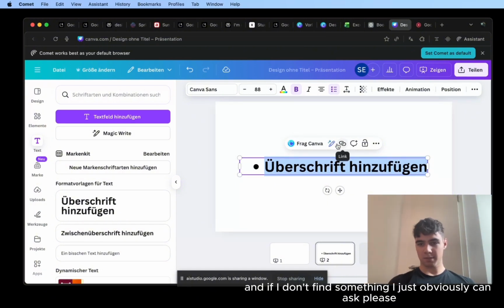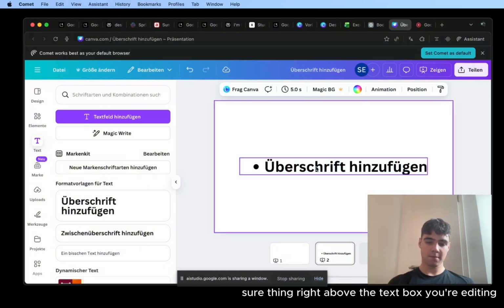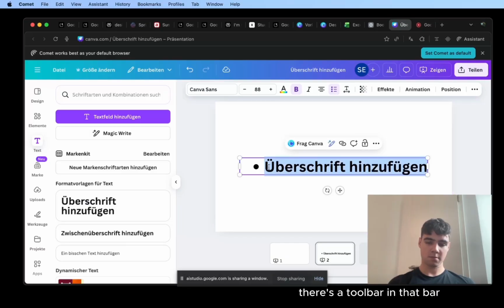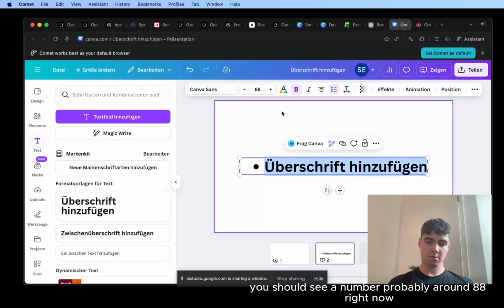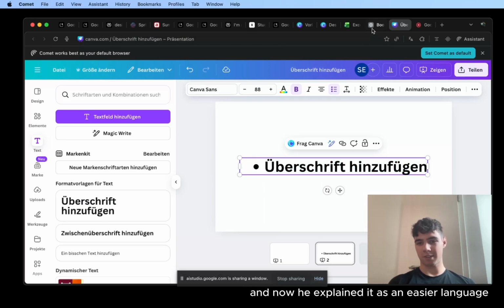And if I don't find something, I obviously can ask, please can you explain it a bit more? How can I do this smaller size or bigger size? Because I cannot find this function. Explain to me as if I were a 15-year-old. Sure thing. Right above the text box you're editing, there's a toolbar. In that bar, you should see a number, probably around 88 right now. That's the font size. To make it smaller, click on that number or the little arrows next to it to pick a smaller size. And now he explained it in an easier language.